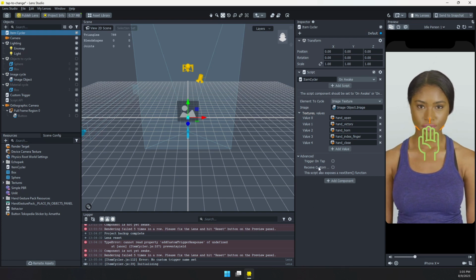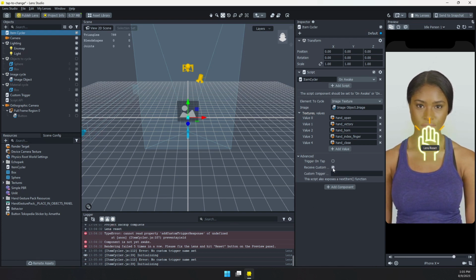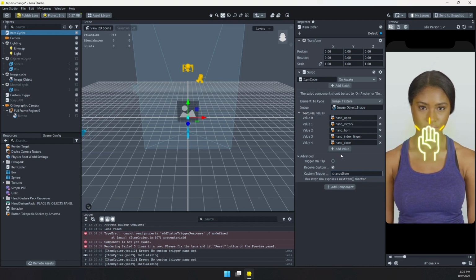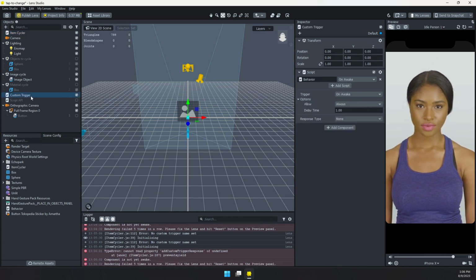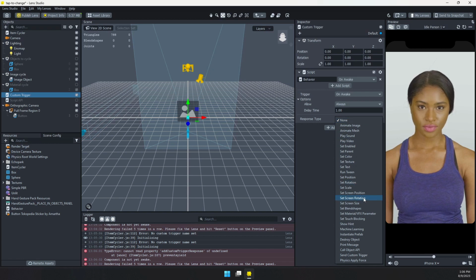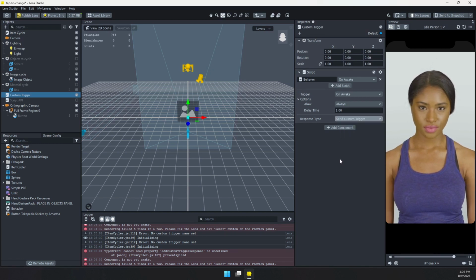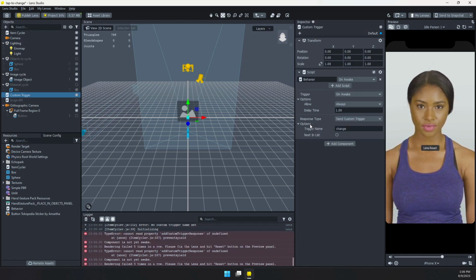The first one is receive custom trigger, and that comes from a behavior script. So I'm going to enable that option. Then I need to specify which trigger. I'm going to call this change item. I'm going to copy this and come over to my behavior script. We'll just have a delay, and have this come automatically. I want the response type to be send custom trigger, and I want that trigger name to be change item.